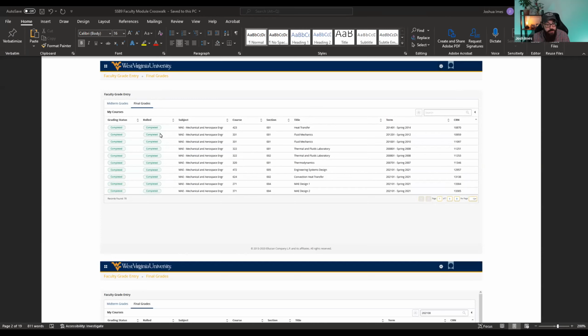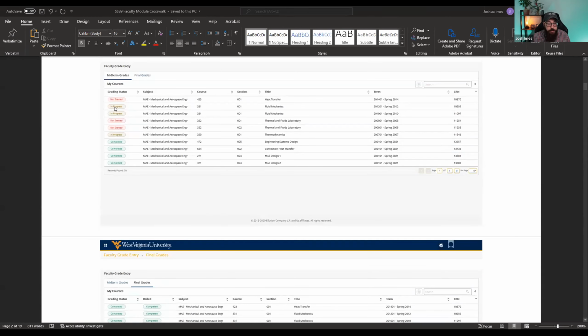It also gives instructors some statuses, which they had not seen before. You'll notice that all of these are both green and green, but you'll see up here that some of them are not started or in progress. And that just means that if a faculty member has started to enter grades but has not entered grades for all students, it'll say in progress.